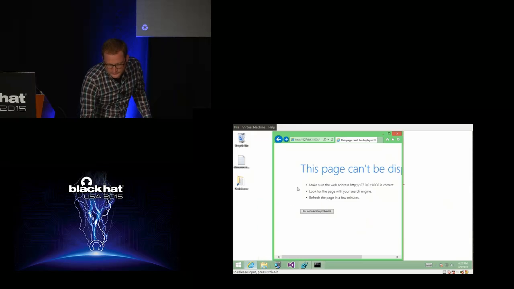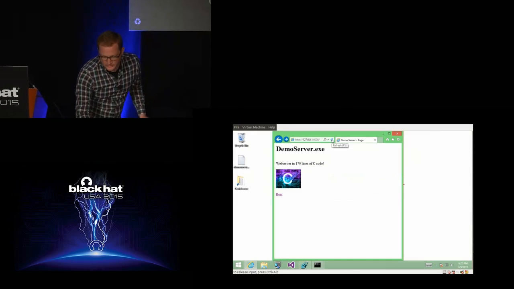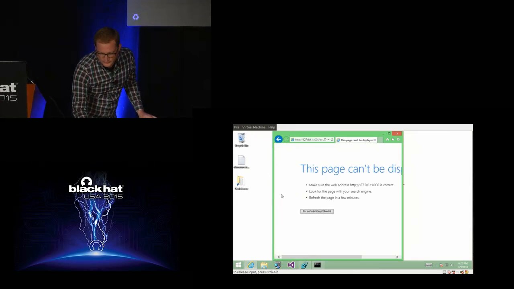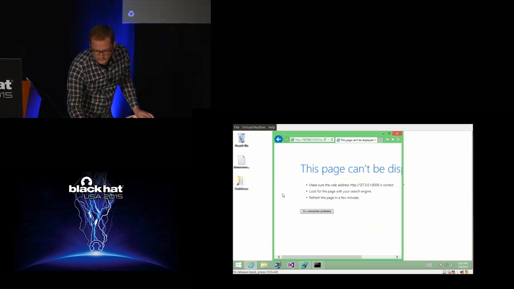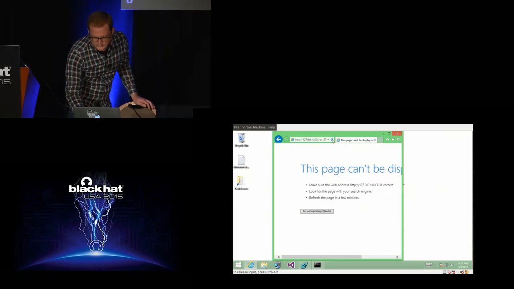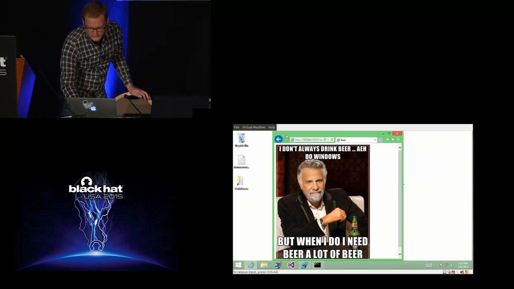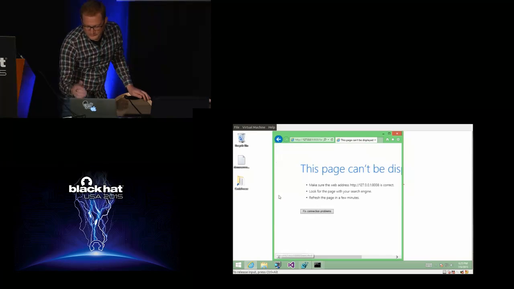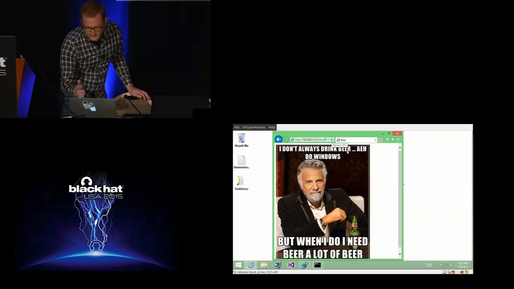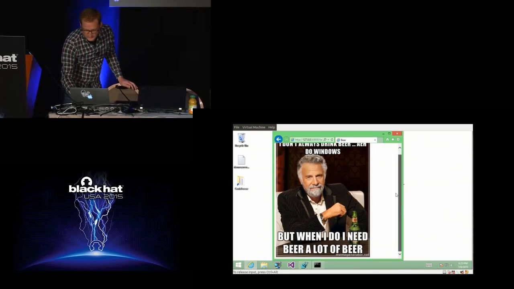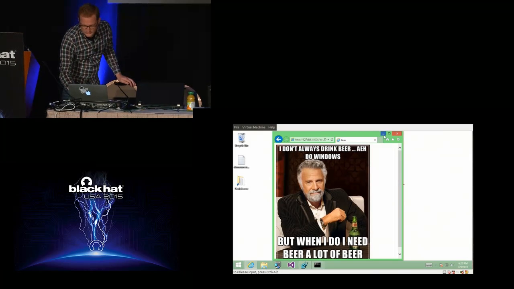Okay. Let's start the demo. So just start this demo server. Let's go to the Internet Explorer. We had some problems with Internet Explorer, but it's basically retrieving the website from the web server. This page kind of works.